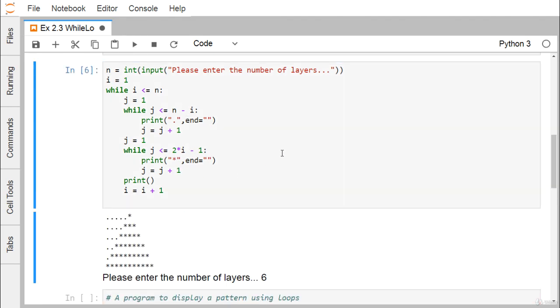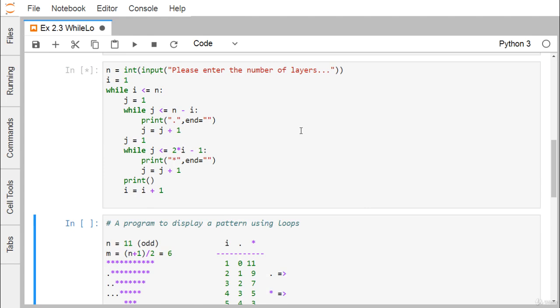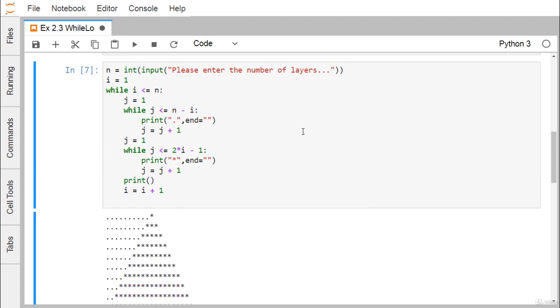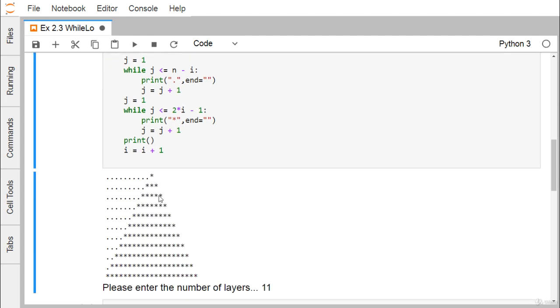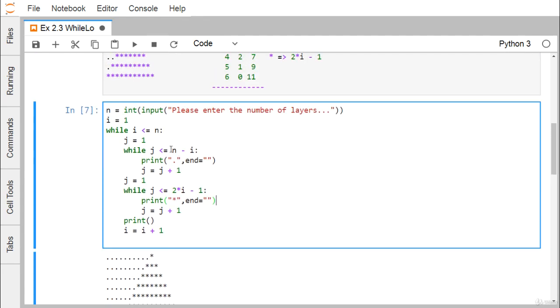So here we are putting the value of n is equal to 6. So we are getting this pattern. Now if you put a different value for n here, if I put the value of n is equal to 11, we are getting the pattern like this. You can easily count that: 1, 2, 3, 4, 5, 6, 7, 8, 9, 10, 11. Yes. So here we are getting 11 layers, and the pattern is getting printed accordingly.